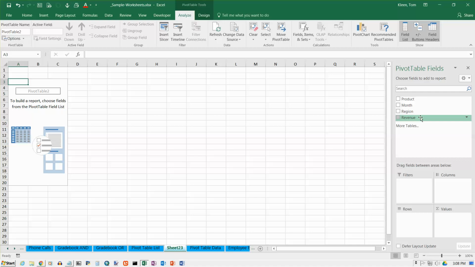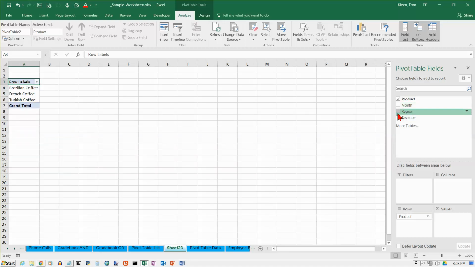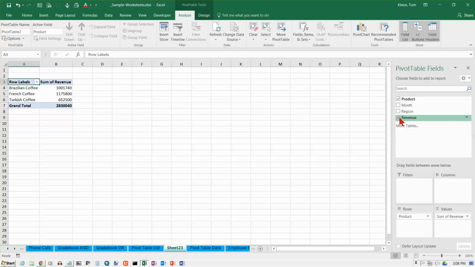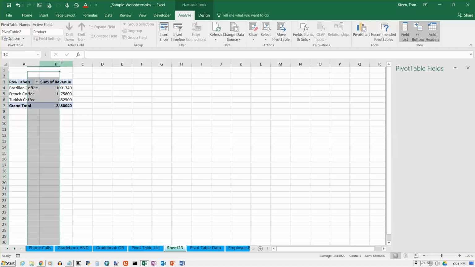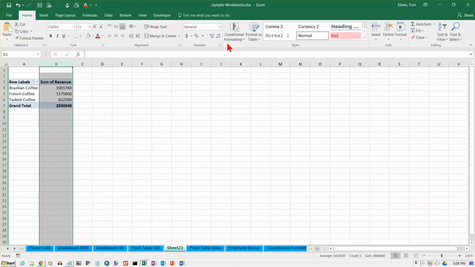And let's start off like we did in the previous video, and we'll do product and revenue. So product is in column A, revenue is in column B. Product is a row header. Revenue is a value that is summed up in column B. And to make this look a little bit nicer, I'm just going to do a little dollar sign here and decrease the decimal places twice.